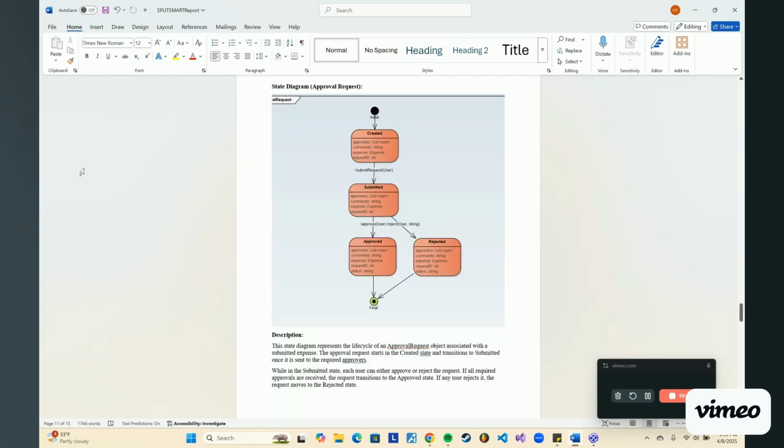My approval request state diagram. This state diagram represents the life cycle of an approval request object associated with the submitted expense. The approval request starts in the created state and transitions to submitted once it is set with the required approvals. While in the submitted state, each user can either approve or reject the request.